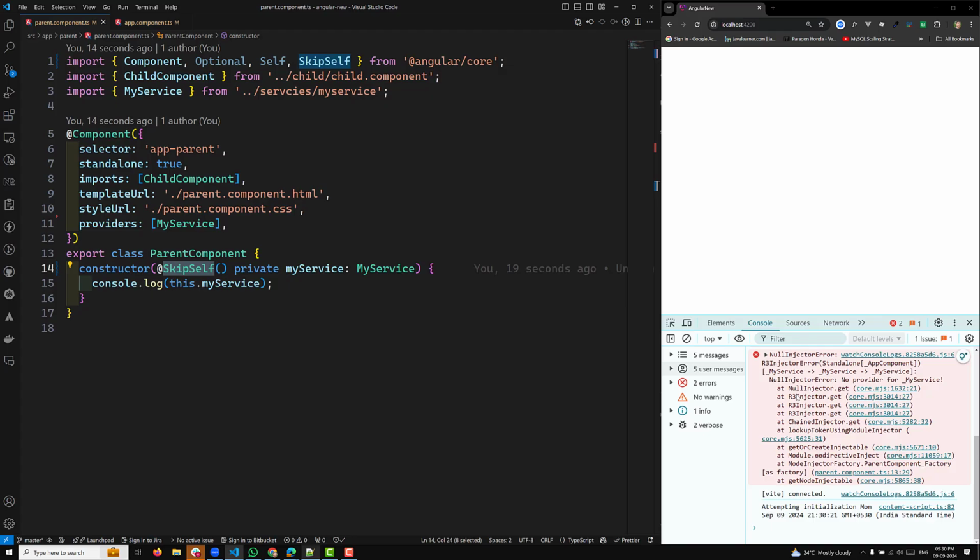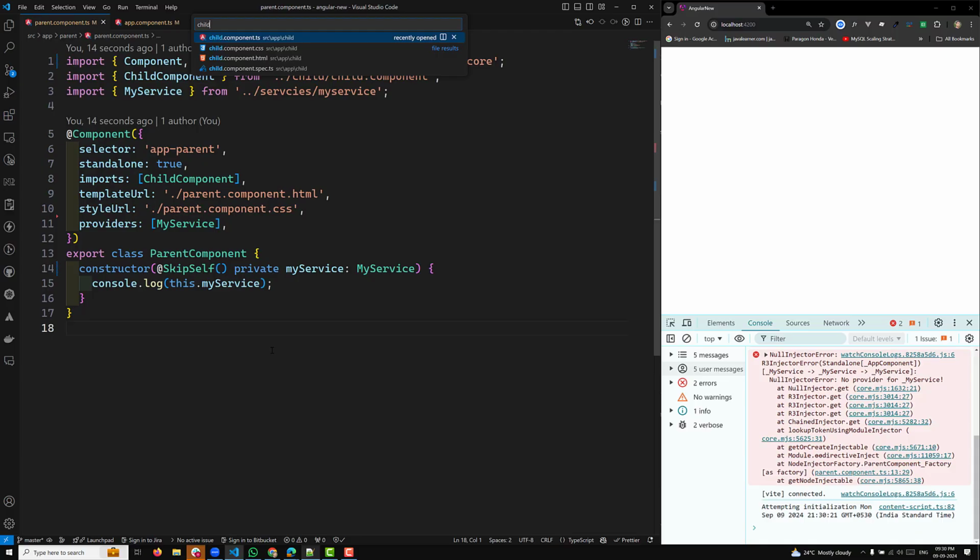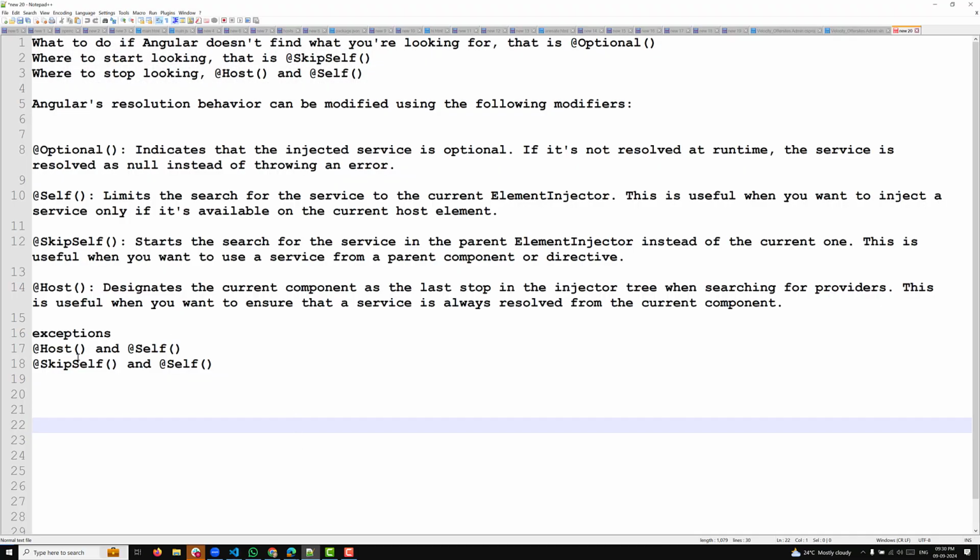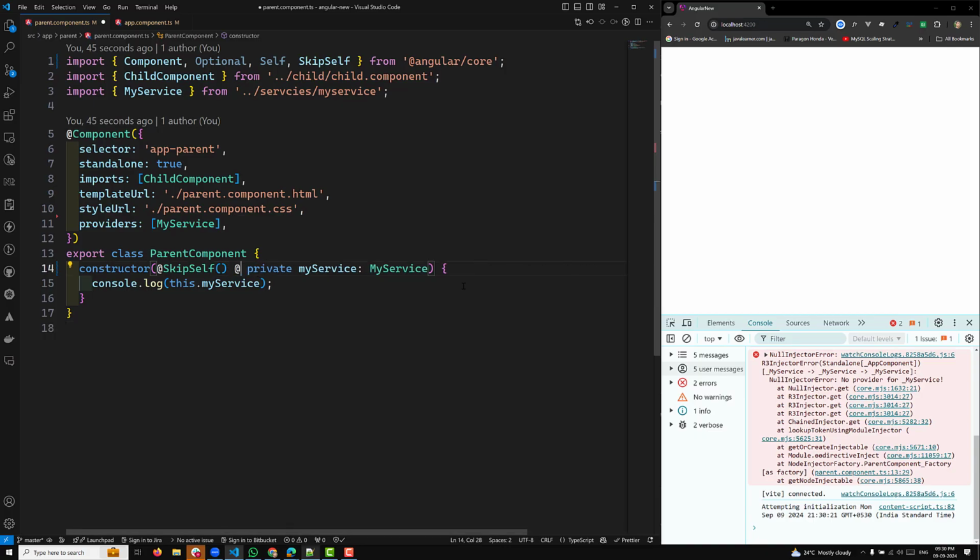The final one we have is the child component. If I try to use this child component, as I already told you, some of the options we cannot use together. Host and self cannot be used, and skipSelf and self we cannot use together. We should not use skipSelf and self at the same time.